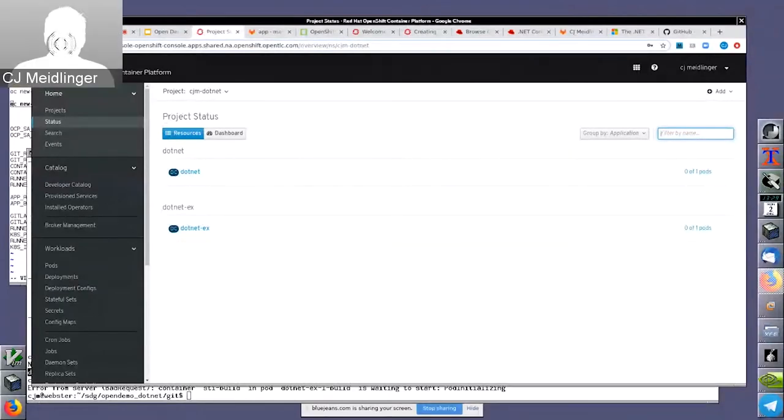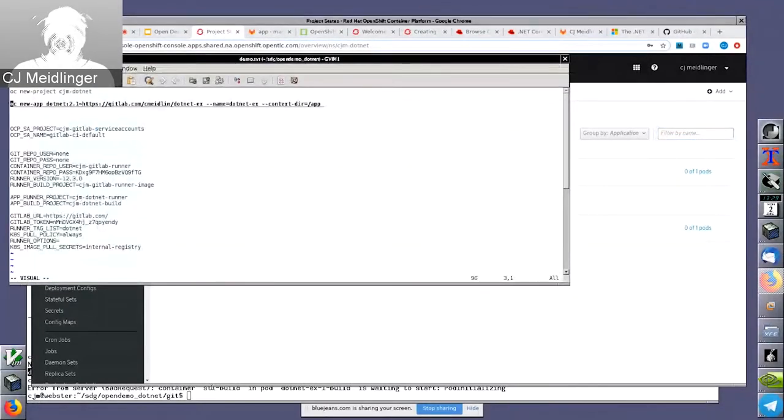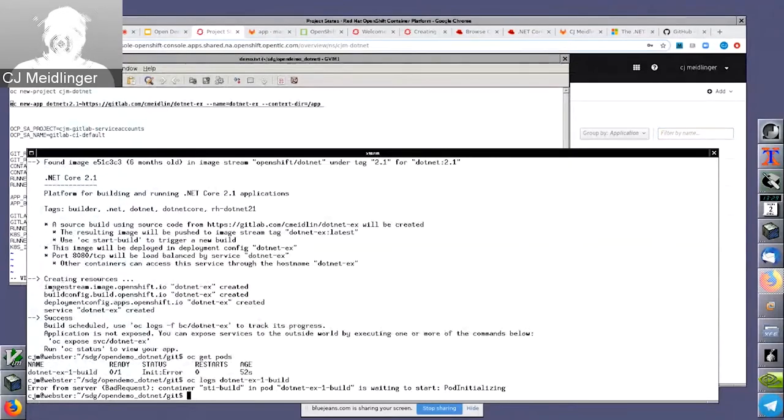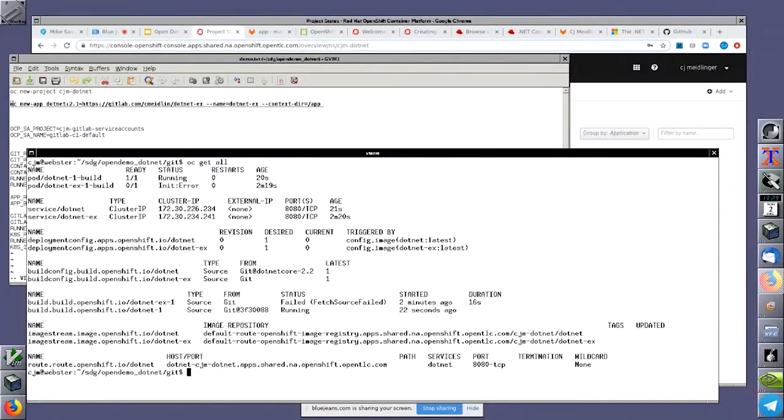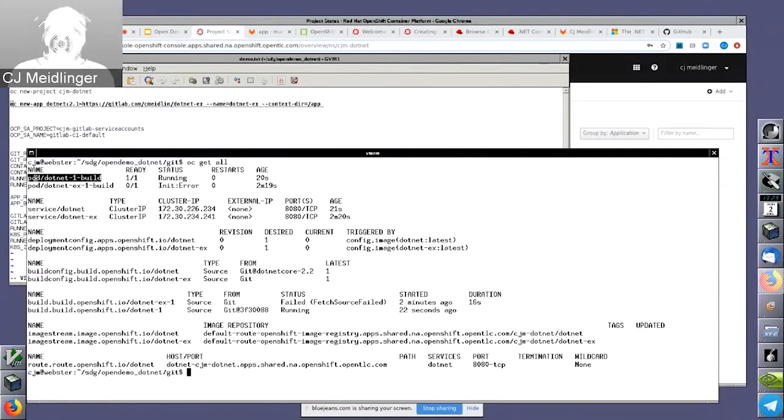Okay, so we got a couple things going on there. Anyway, so these resources were created, and take a look at this. So now if I do oc get all, you can see there's a build pod actually building something. And this is the same code, so I'm not quite sure what's happening with this.